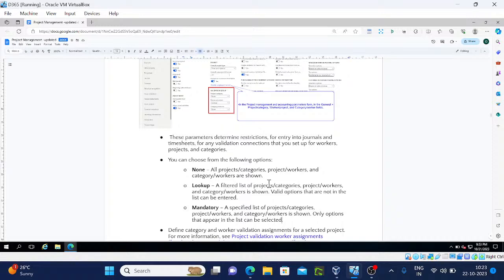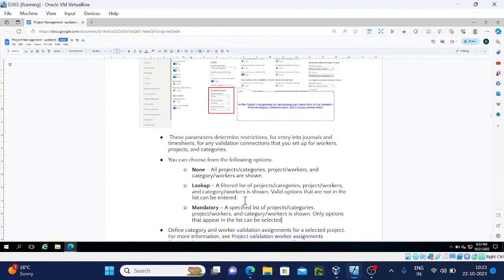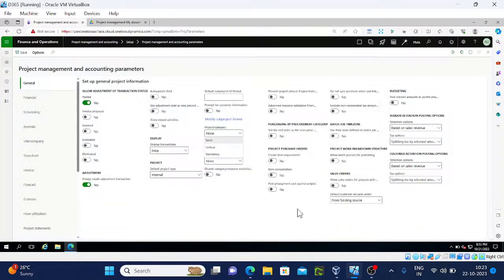None means all projects or categories, project workers and categories are shown. Everything will be shown. Lookup means only a filtered list of project category, project workers or category workers will be shown. Valid options that are not in the list can be entered. So not in the list also we can enter, and mandatory it's supposed to be a specific list of categories. Okay, if I take lookup, for example here project category.